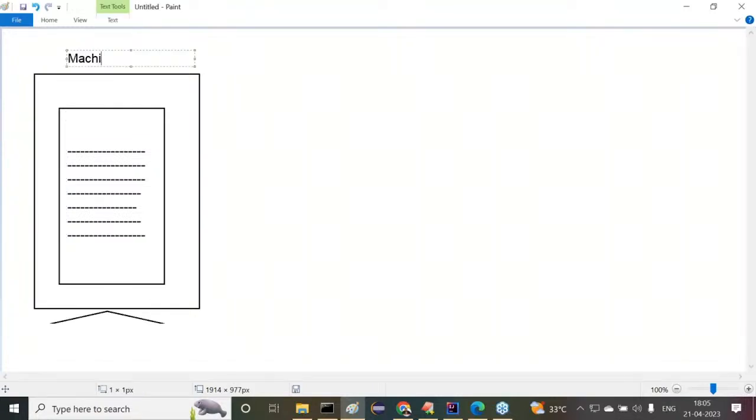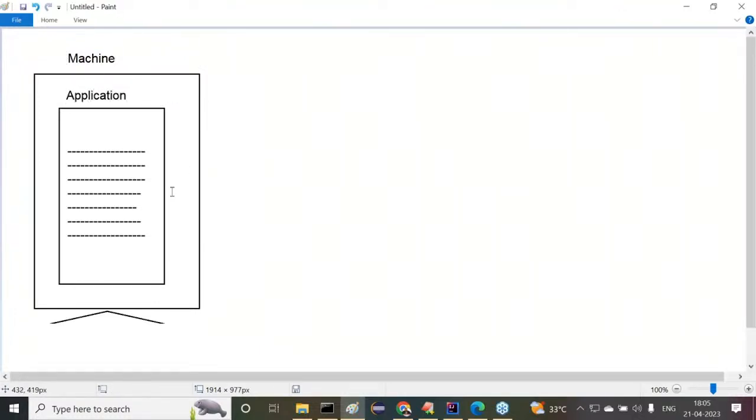Now the computer I want to call the machine. And this is my program. Program I want to call the application. Total application I have written within a single computer. There only I am compiling my program. There only I am executing my program. My program is asking me to enter some input data. I entered input data in the same computer.